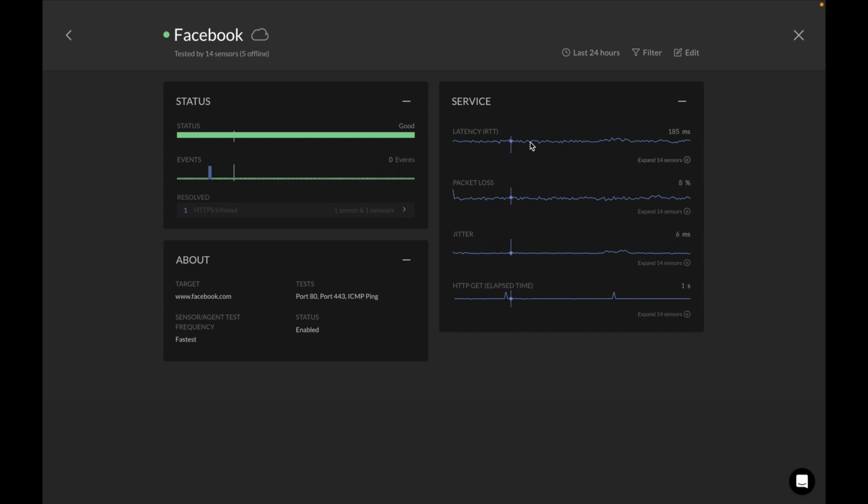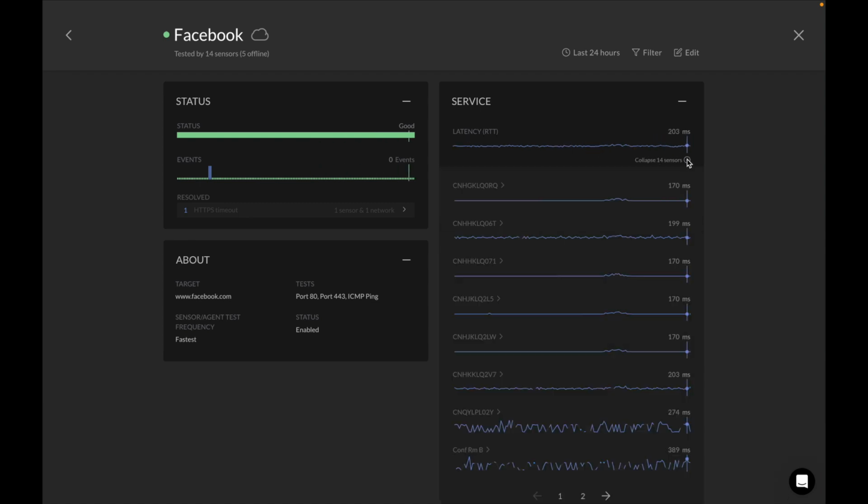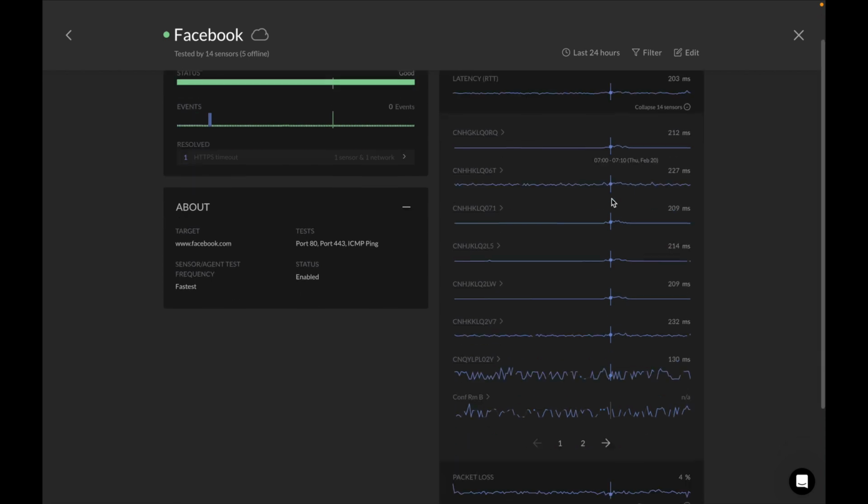And it is calculating the rolling averages of RTT latency values, packet loss, jitter, and all that. But if I want to expand this and see the latency for one of my location sensors at one particular point, I can easily hover over it, and I can see that at 7 a.m. on Thursday, February 20th, it was 212. Whereas for my other sensor, it was higher and lower values in the same category.